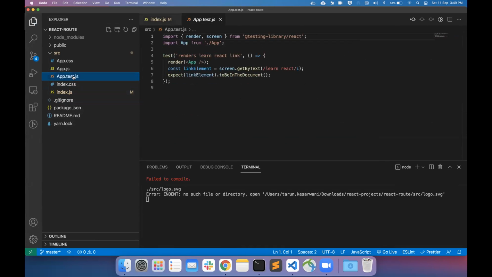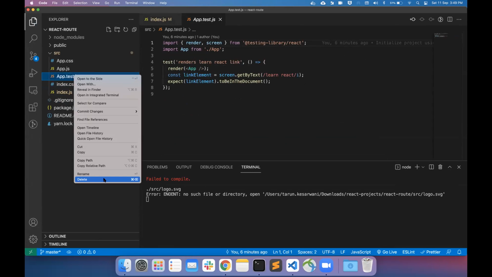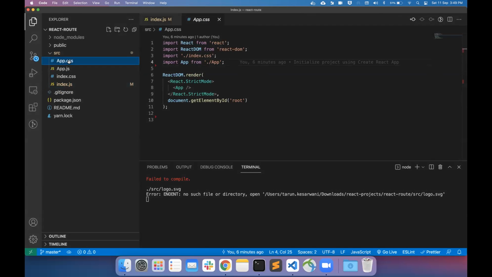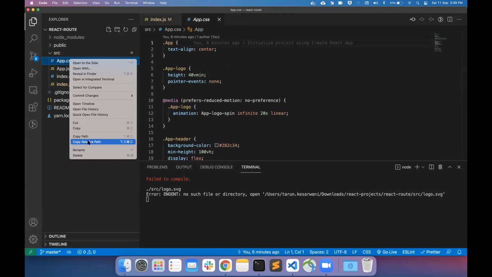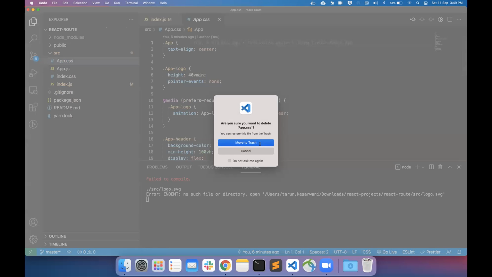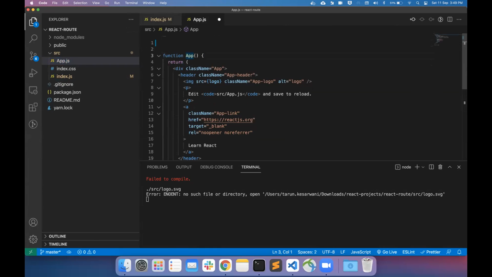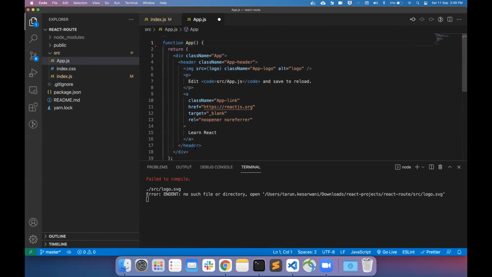Index.css remains as it is. App.test should be deleted. This also gets deleted. Let's delete this. I do not require this. And let's remove this whole part. Let's remove this also.